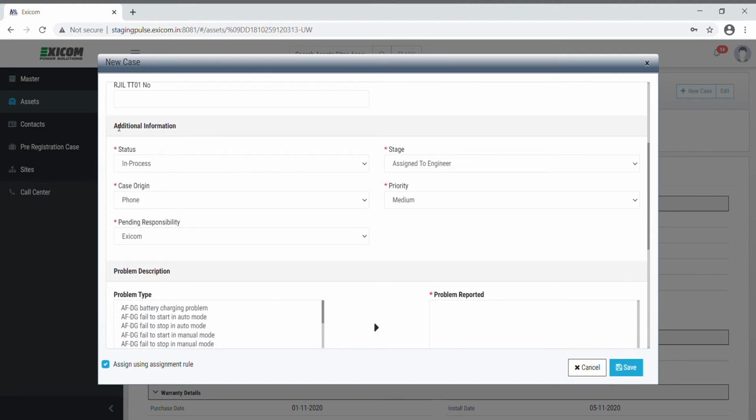Additional information will come automatically wherein in process and assigned to engineer is stating that along with the case one service appointment will be generated and will be assigned to the engineer automatically. New and open stating that the case will remain with CC team and no service appointment is required. In case customer care team is able to troubleshoot the problem online, they can close this case.